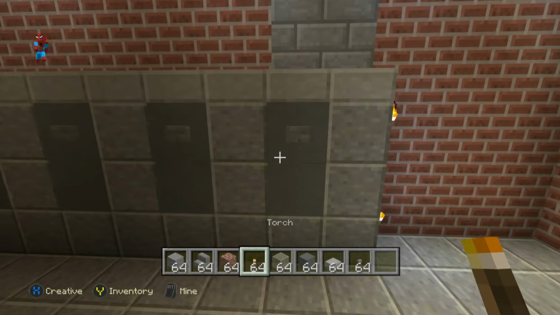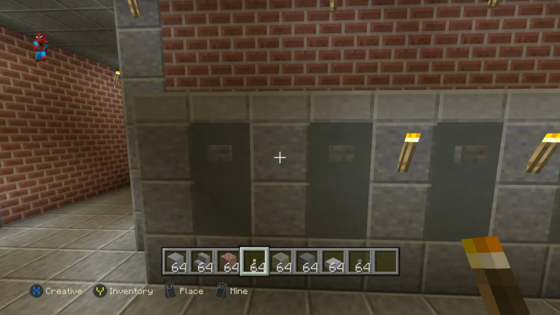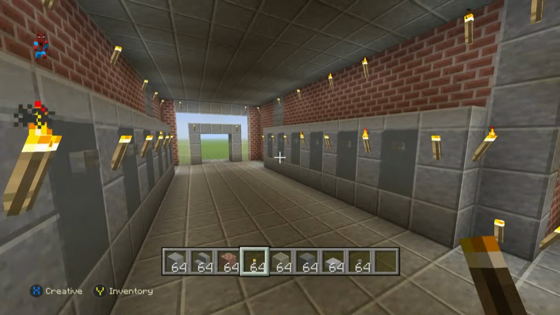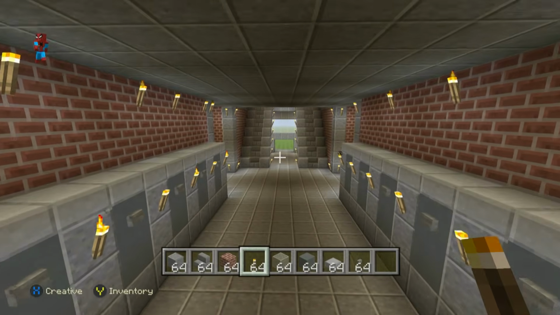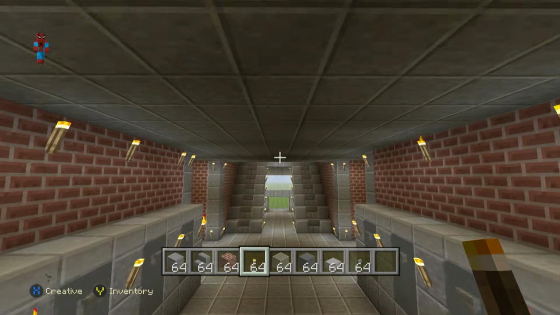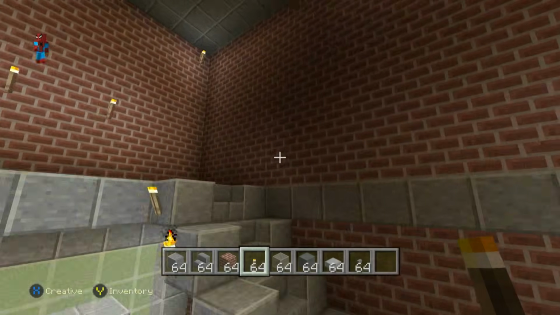There we have lockers on the left, lockers on the right, and again, you might want to light them up, you might not want to, completely up to you. Again, I'm just lighting it up so everybody can see everything perfectly, but I don't want this many torches around my school. Once you've got the lockers taken care of, we're now going to make our way up to the 2nd floor.